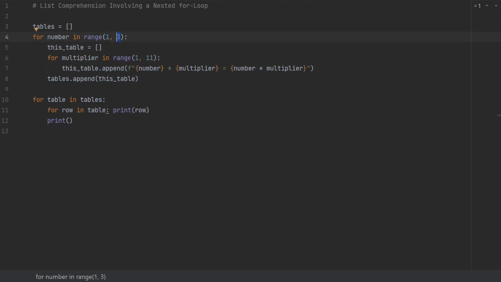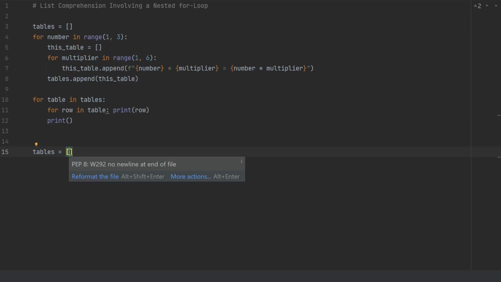Now just to be able to show properly, I'm going to reduce the size of this table here from 11 to 6 so that I only get 5 outputs for each table. Now how we can do this using list comprehension is I will start with the same empty table, but now I'll have to fill this table on the fly.